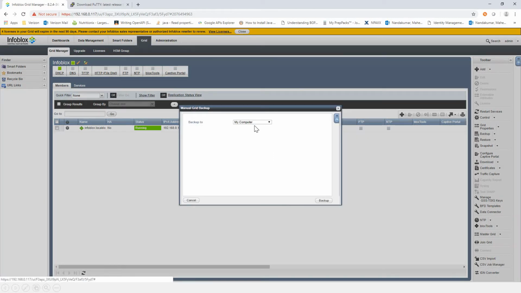I just need to click on backup, and here I can either directly download the backup to my machine, or I can use any of these protocols and transfer it to an FTP server or SCP server.